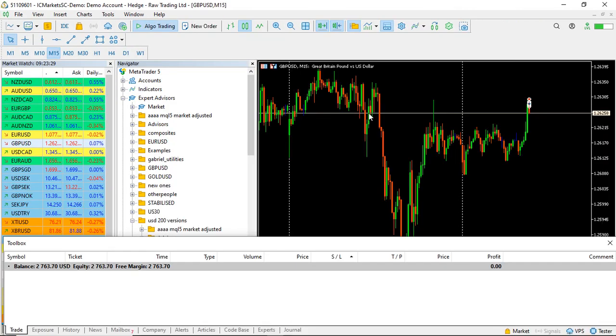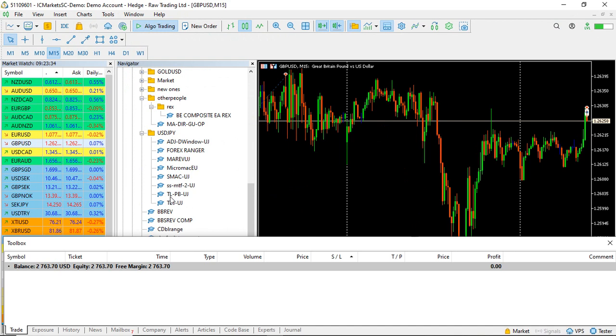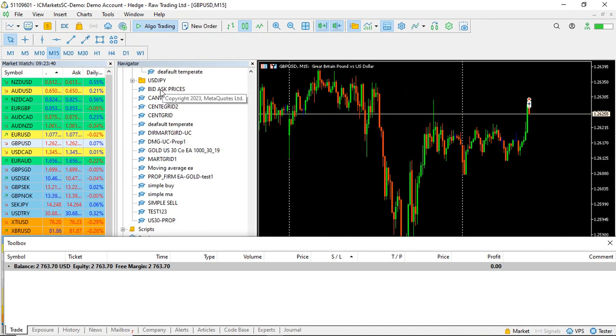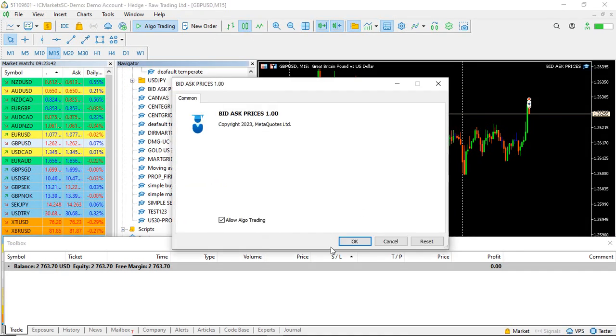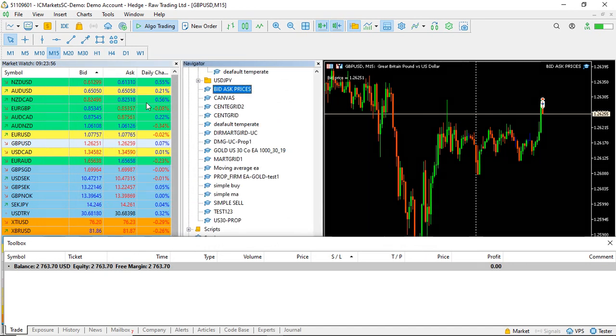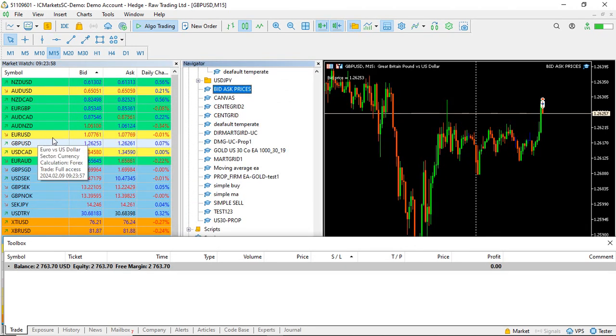So when you go to our terminal, you could press F4, or you could open it manually. You come to this one, we called it ask prices. You just drag it onto our chart, and then bid price is equal to that one. So if we look, let's say for example this is GBPUSD, this is our bid price. Let me make it bigger. I think this is the value. Yes, this is the value.